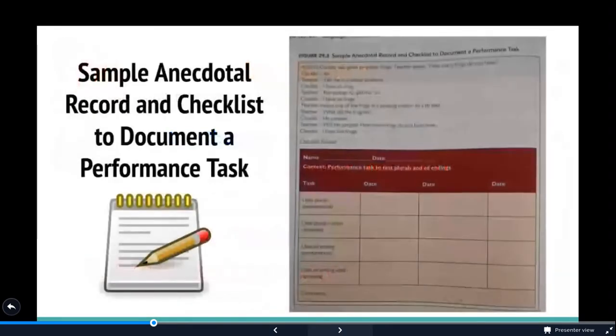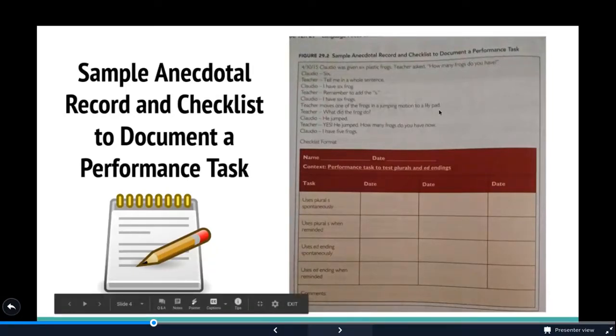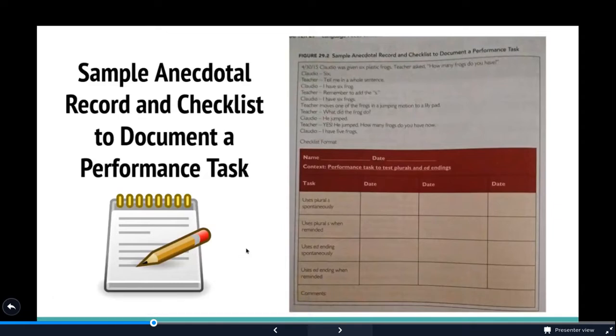In this slide, we can see a sample anecdotal record and checklist from page 194 of our chapter book. The top part is the sample anecdotal record, and the bottom part is the checklist document. So next, my partner will be talking about applications and examples.